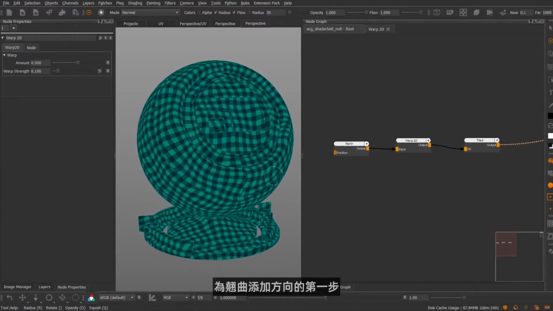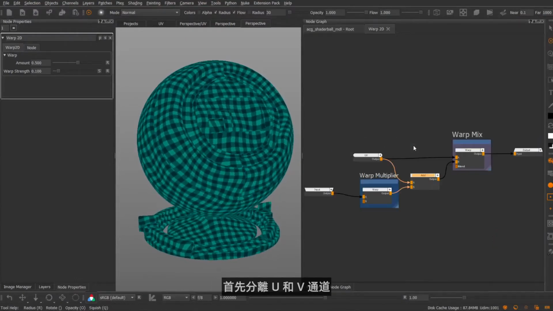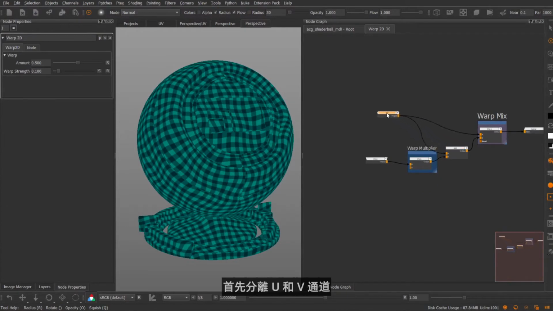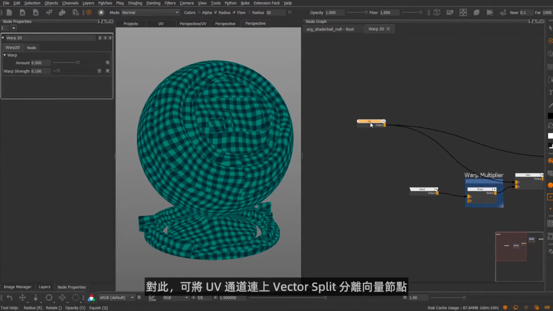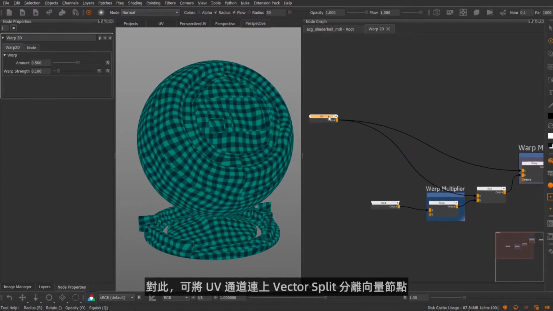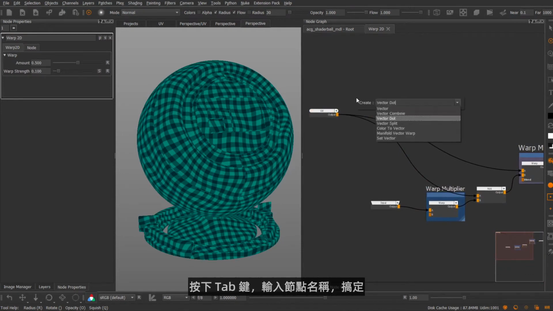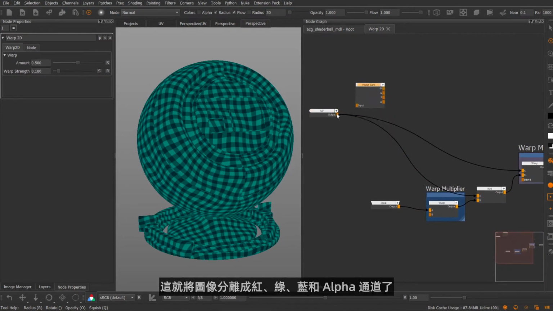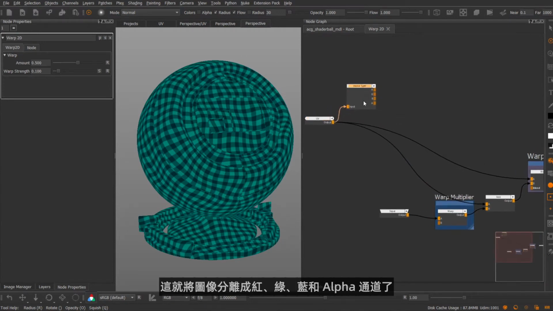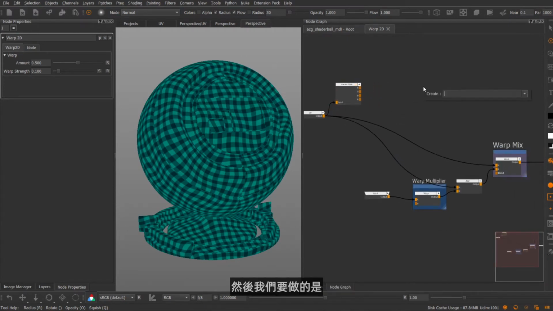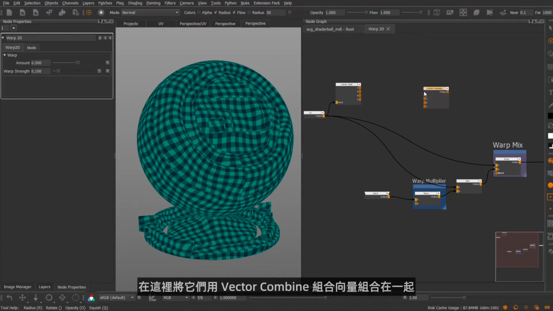The first step to add direction to the warp is that we need to separate the U and V channels. So what we can do is take our UV and pipe it into a vector split. Hit tab, type in the name of the node, and boom. What this will do is separate the image into individual channels of red, green, blue, and alpha. And then we're going to put them back together over here with a vector combine and do what we want to do to create the warpy effect in the middle here.